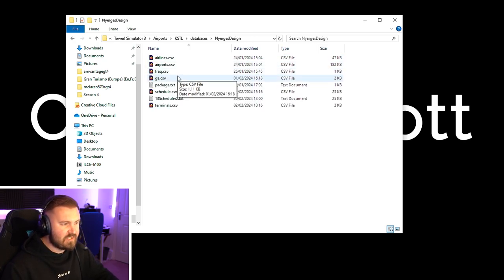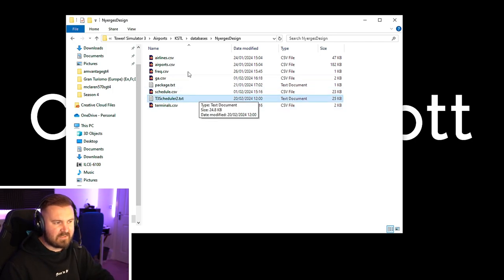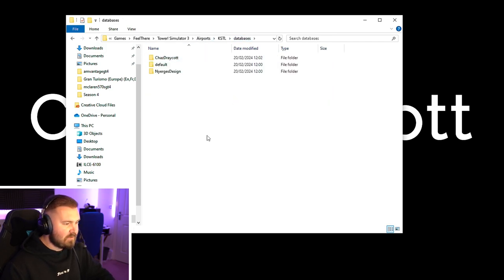In these folders, you'll have the same thing: airlines, airports, frequency, GA, package, schedule, and terminal CSV. When the scheduler accesses a folder like this, it makes this little text file, so don't worry about that. And in the Chaz Drakeop one, you'll see we've got exactly the same. So what I'm going to do is then open the scheduler up, and this is it.